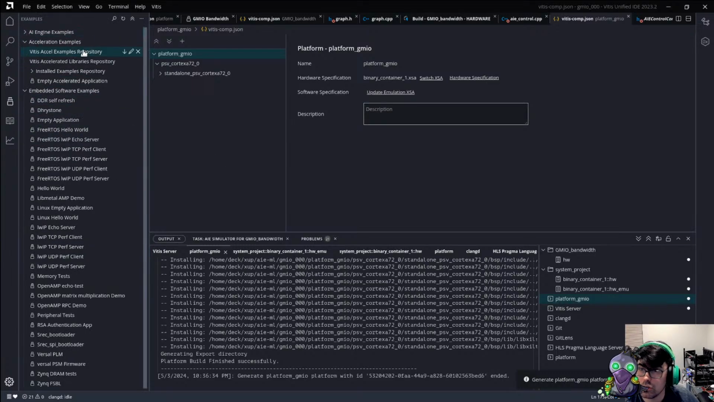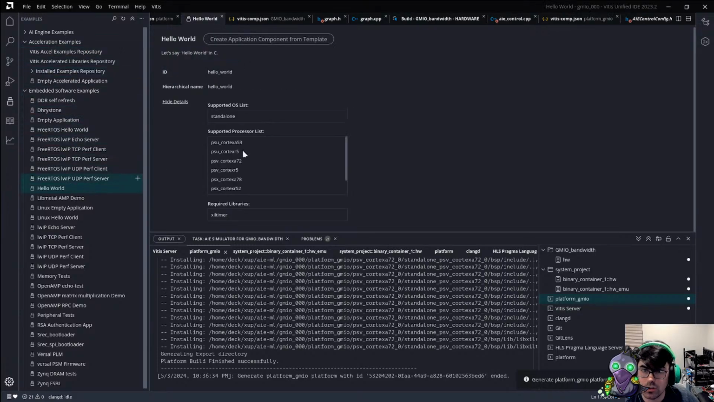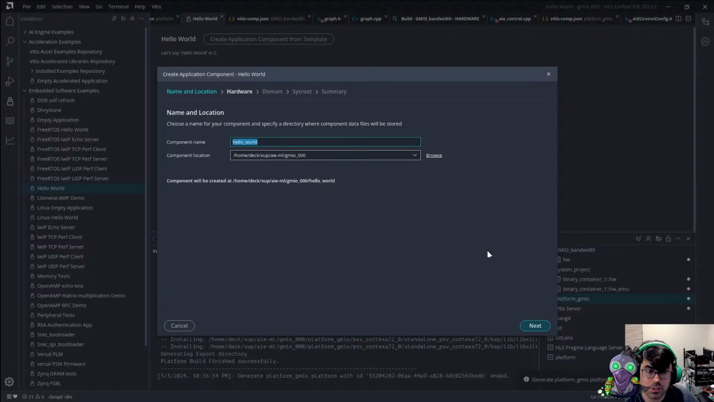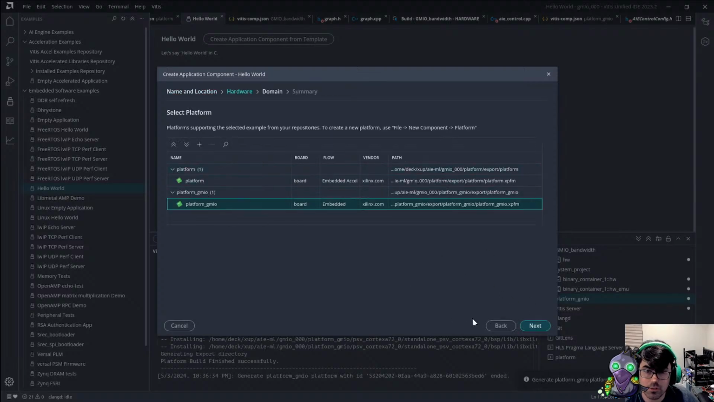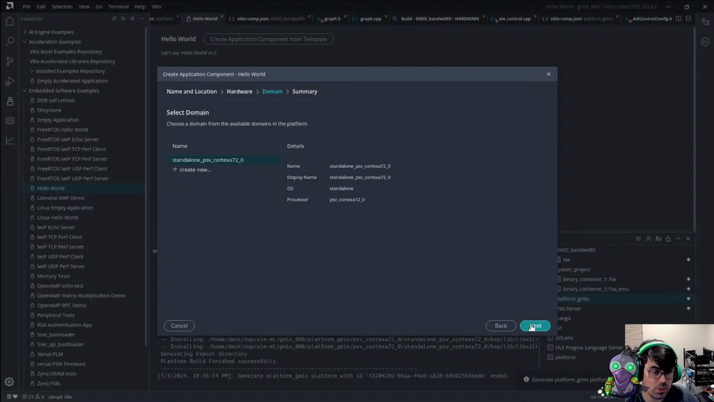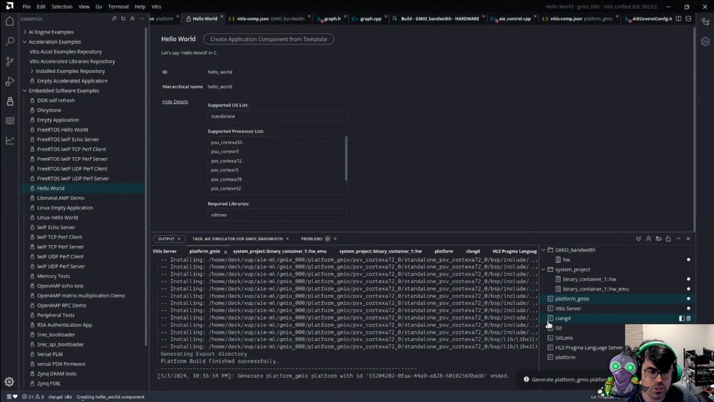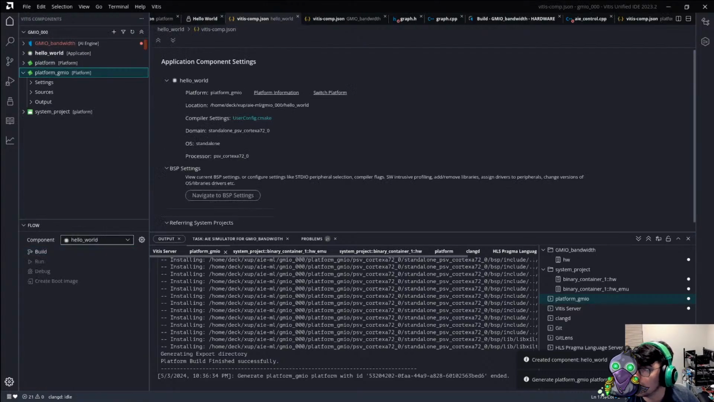So no, we're on the processor. We're just doing hello world. Get a hello world template. Yes, we're gonna do platform GMIO on a standalone A72. Finish. We're gonna build, we're gonna run it, and we're gonna add all the links. We're getting the processor includes working.